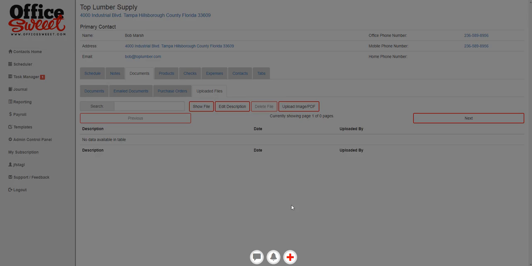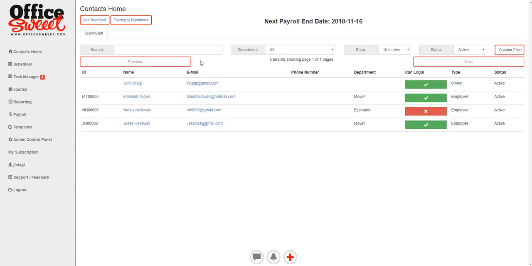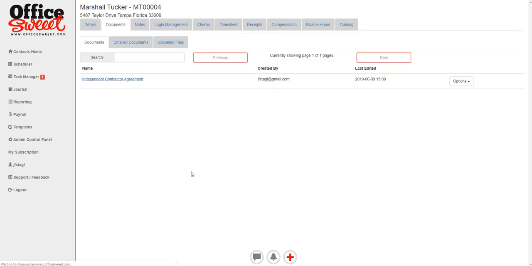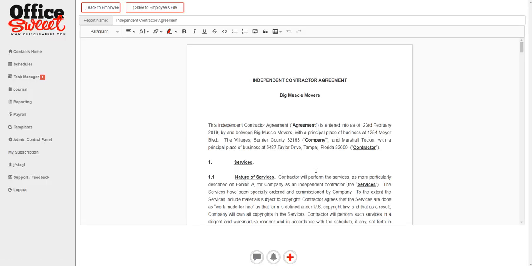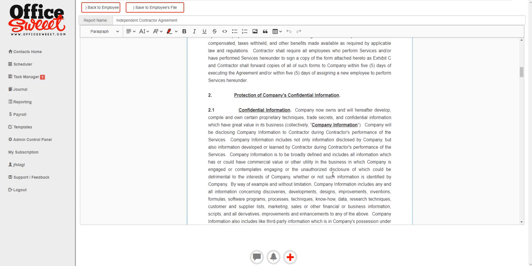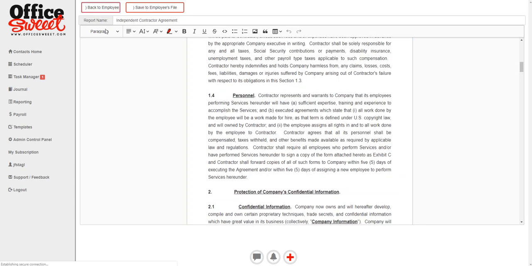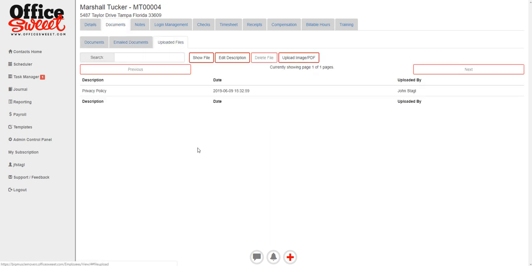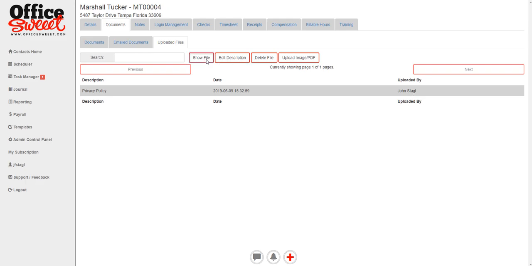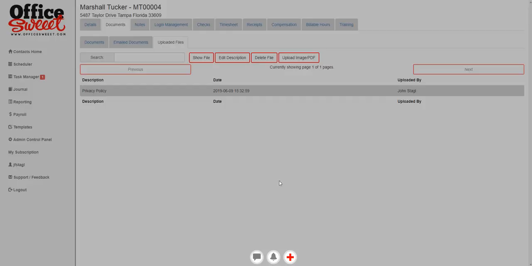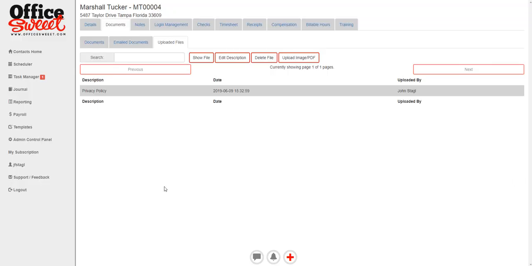And then, of course, for employees or your staff, we have documents that are created within the system, like an independent contractor agreement. That's put in here for this employee, Marshall Tucker. So all that information is filled in for us, and we've saved that to the employee's file. And of course, we have email documents. He doesn't have any in there. We have uploaded files, so we can take a look and see what that looks like. So we have this uploaded file in here about our privacy policy. So that's where documents are basically stored.